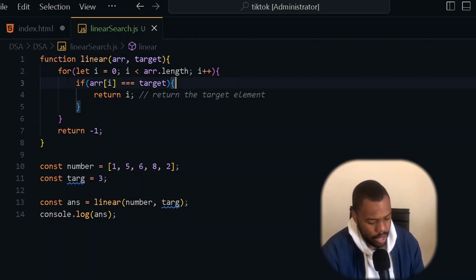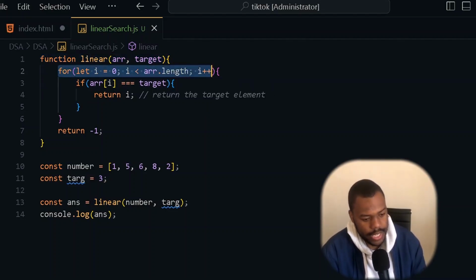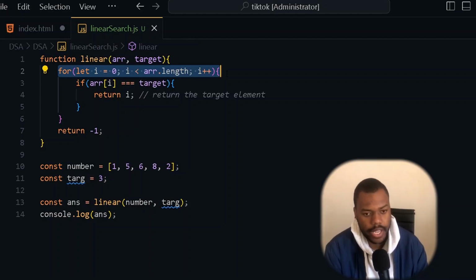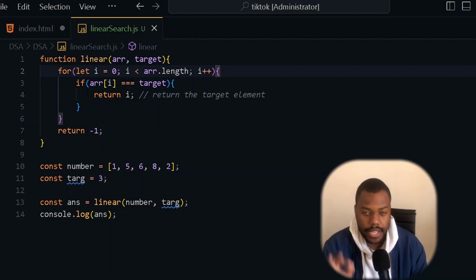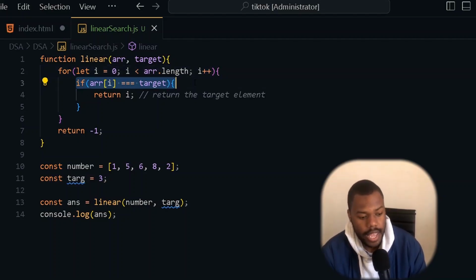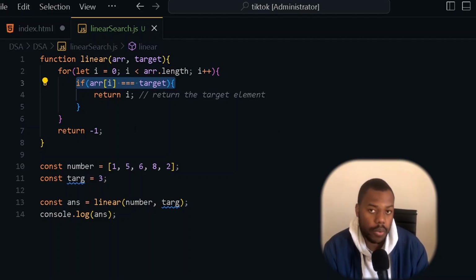So let's say we have a target. Okay, we have an array that we want to search through, maybe some numbers like 1, 5, 6, 7. Okay, and we have a target, and this target has maybe 5. So we want to search the array so that we can get our desired target.